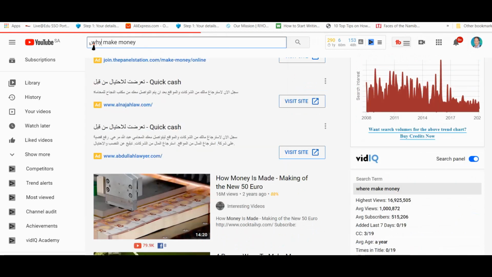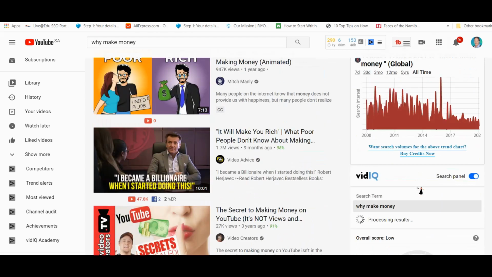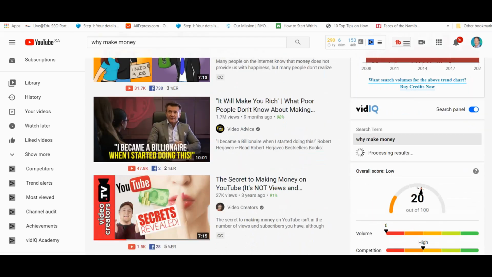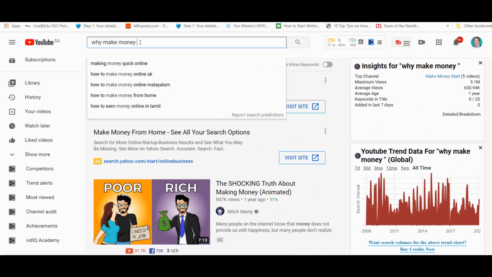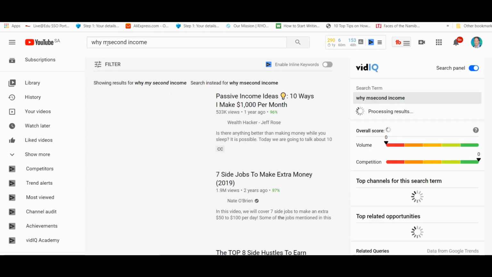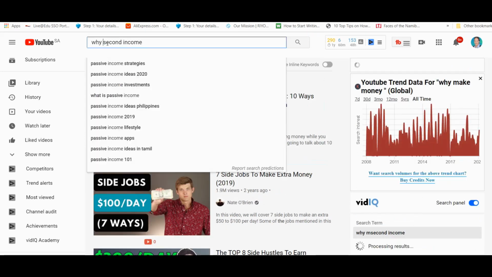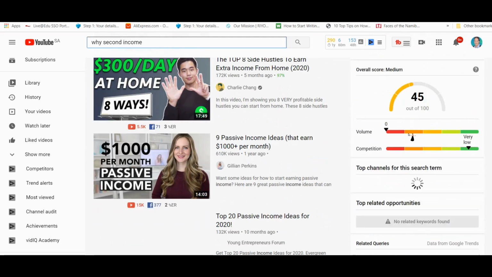Why do we make money? And all these types of questions we're putting in is called the query function in VidIQ. And if we type this, we can see the search volume and the competition. So let's look at second income, if it's still high.